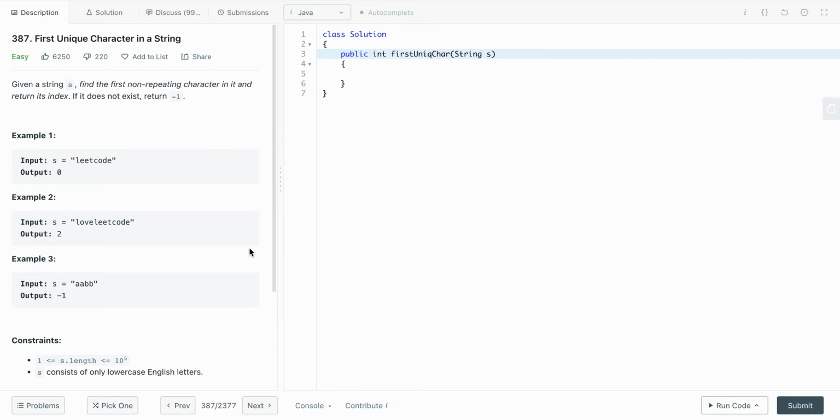We can think of it like this: we can move from A to Z, go through all the characters, and check whether each one is present or not. If it's present, we'll check it through the index method. Now we'll try to code it to make you understand.